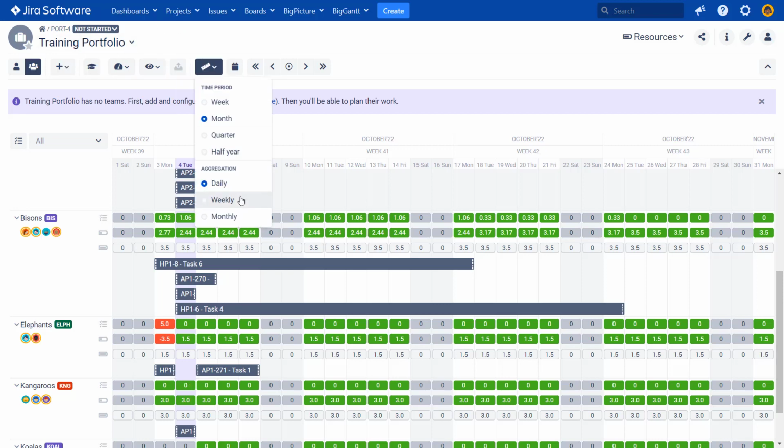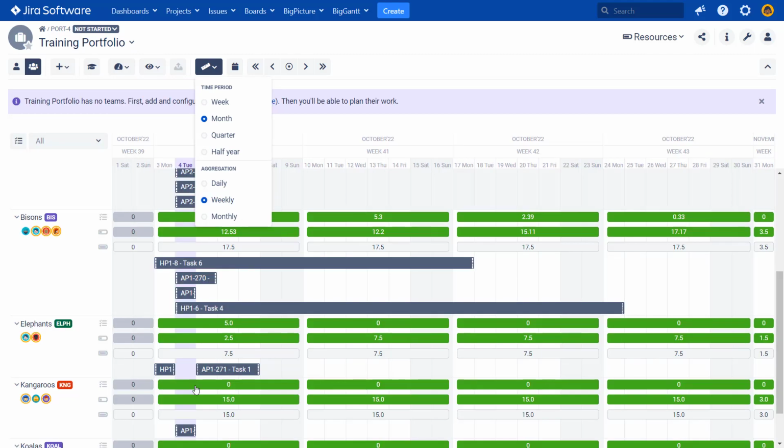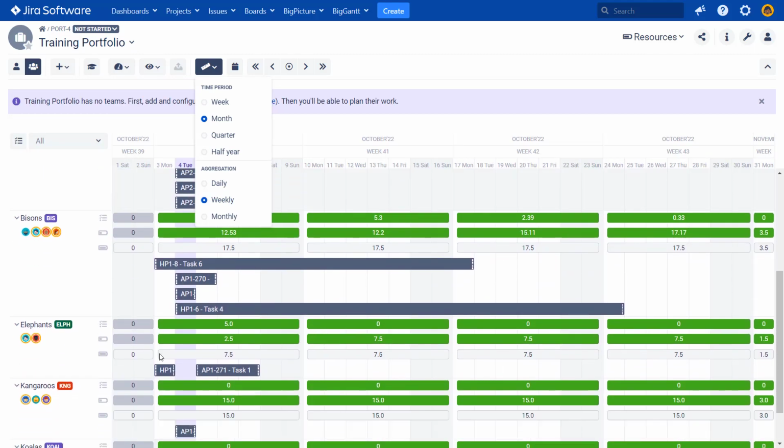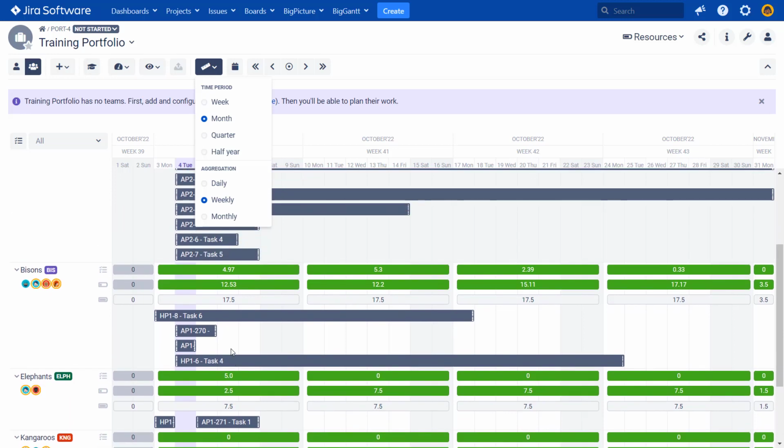So let's do the weekly aggregation. And now it seems that elephants can actually handle it. So maybe they won't deliver this particular issue on Monday, but considering the whole week they have enough work, they even have more room to spare.